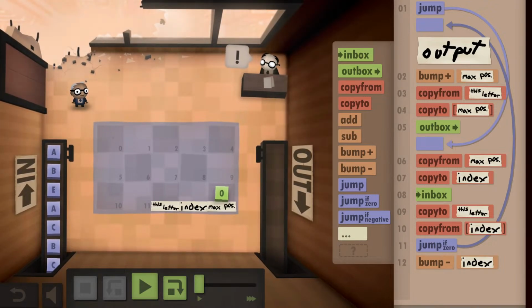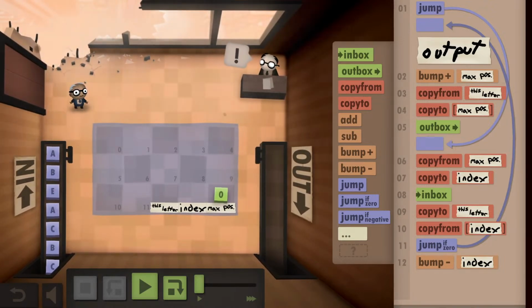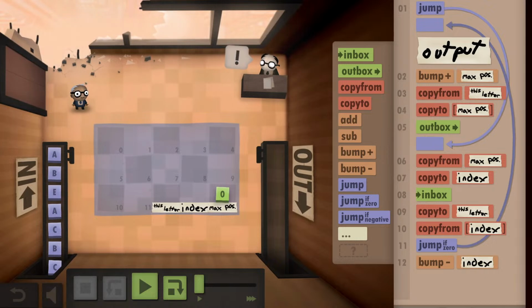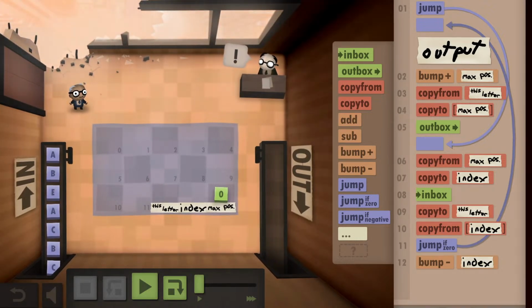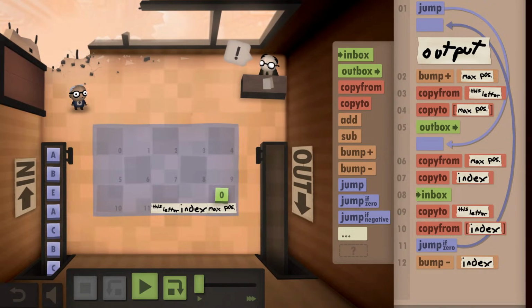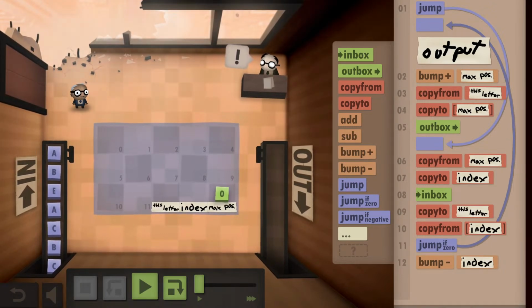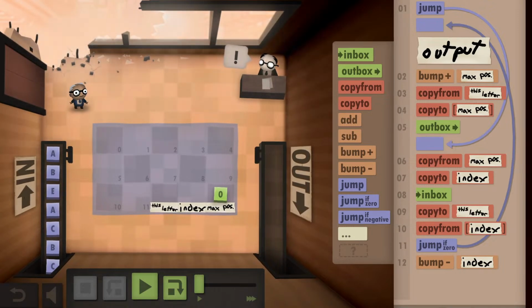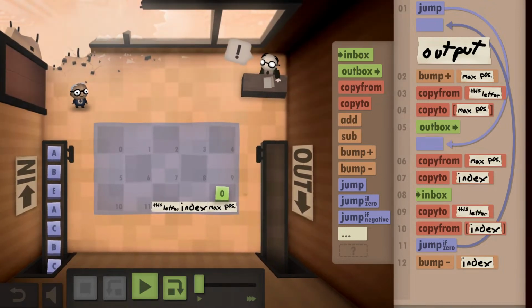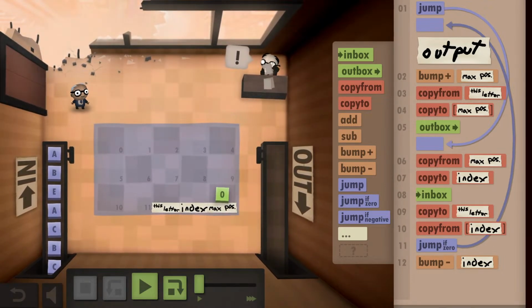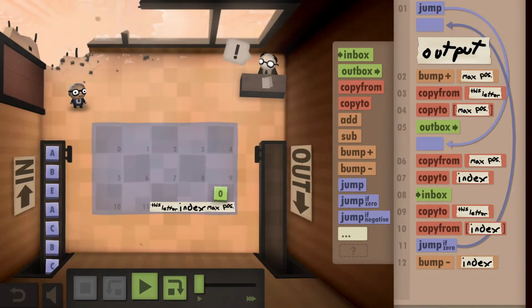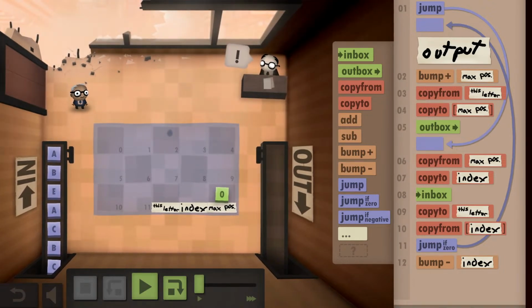Okay, let's go through this program again here. I copy from where the 0 is. That's the first thing I do when the program starts. And I put that number here next to it. I go to the inbox. And I put it in this letter where I'll be comparing it.